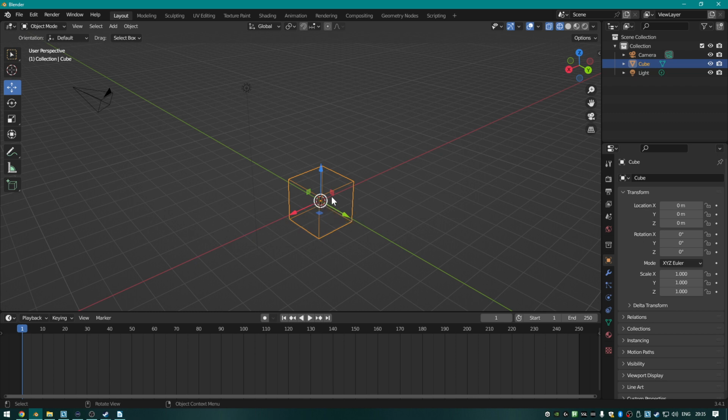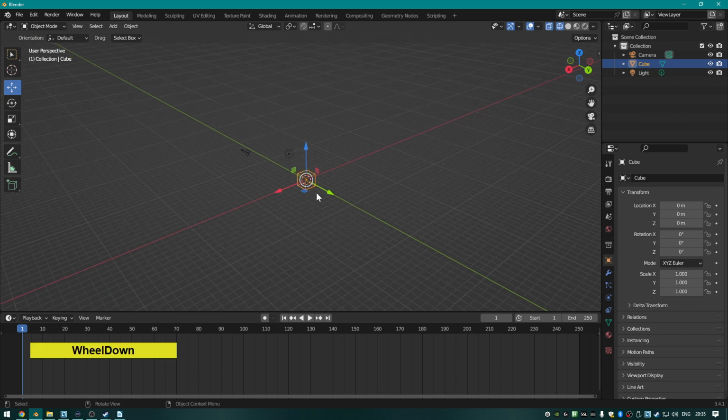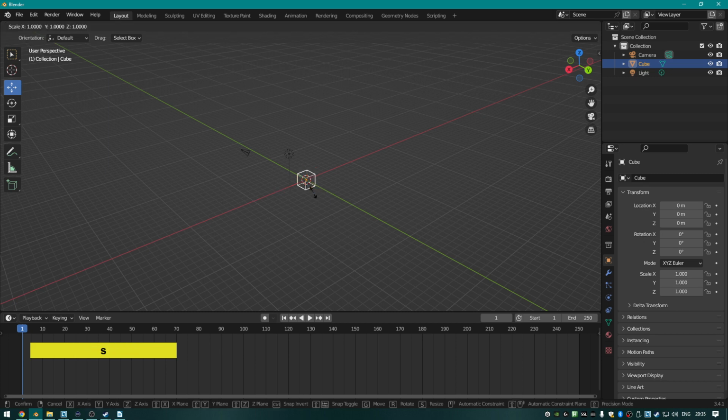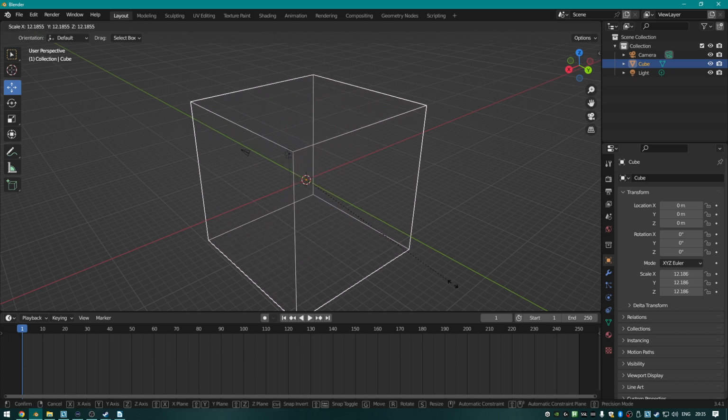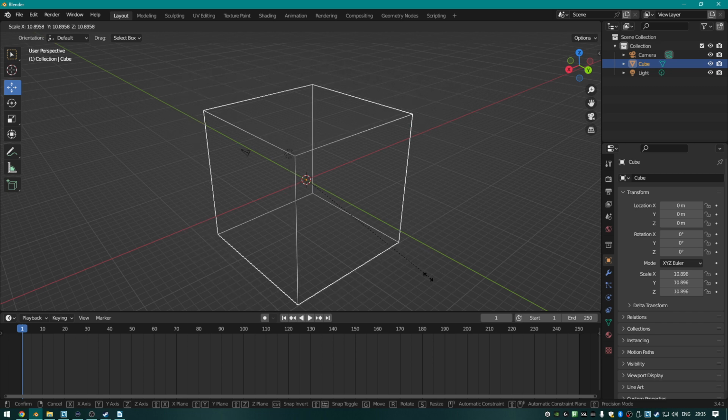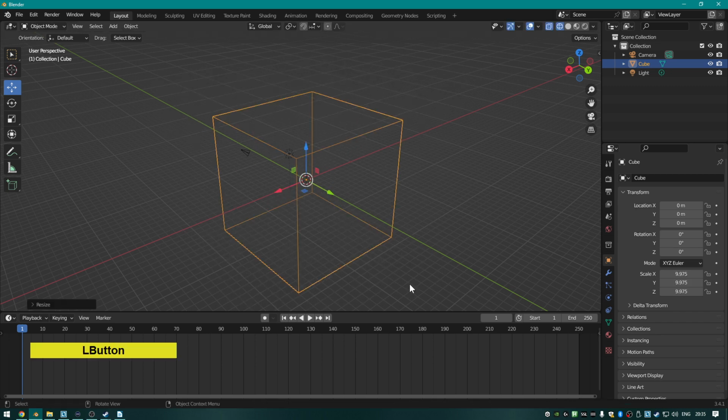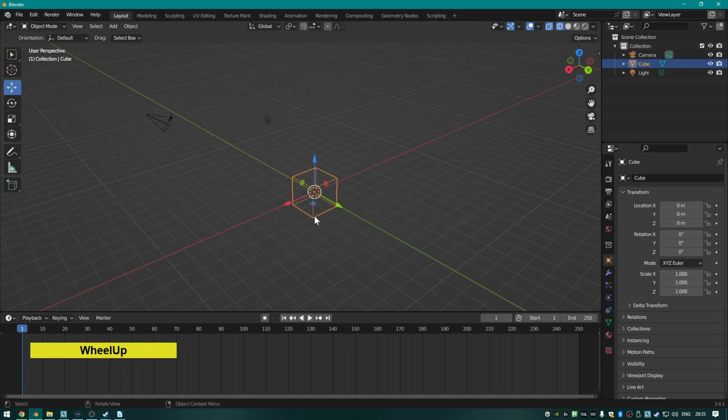But you can also use keyboard shortcuts. To scale, you would press S. If you press S, it will scale it in all directions at once. So that's pretty cool. You don't have to do each scale individually, which is cool. You can also scale each one individually.